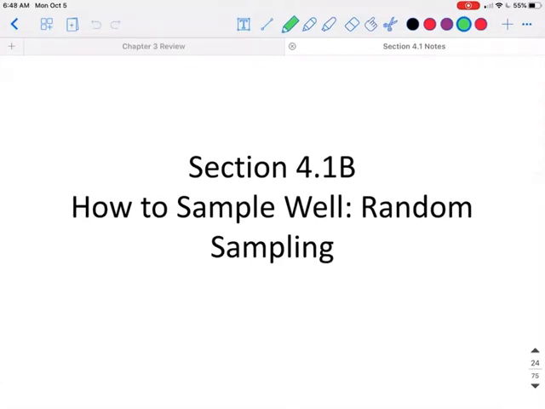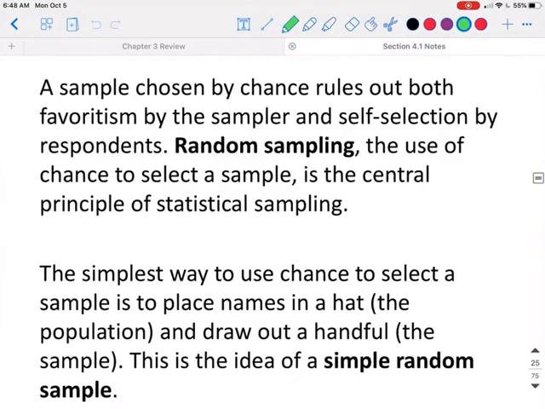This is section 4.1, part B, how to sample well: random sampling. A sample chosen by chance rules out both favoritism by the sampler and self-selection by the respondent. Random sampling, the use of chance to select a sample, is the central principle of statistical sampling.